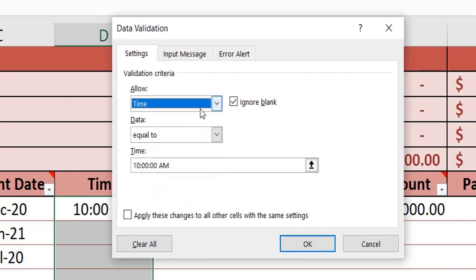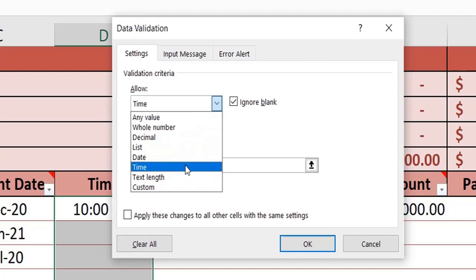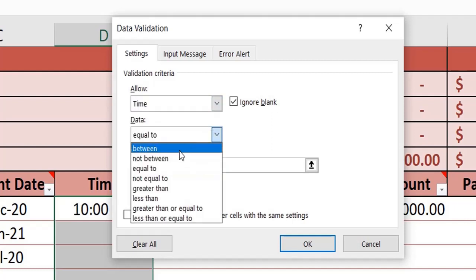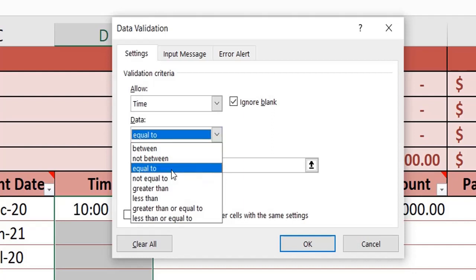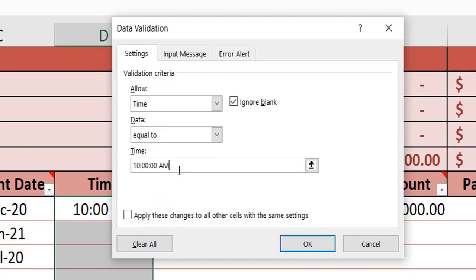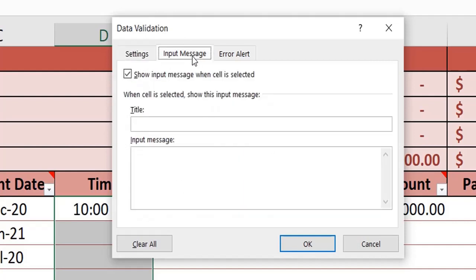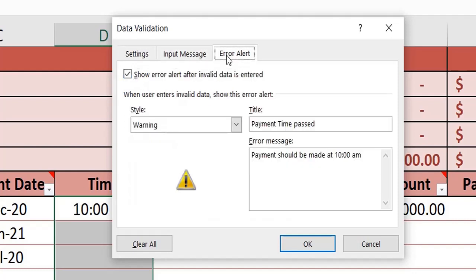I want to select time from the drop-down, allow time, and the time should be equal to 10 a.m. For example, I'm fussy that I want my payments to be done at 10 a.m., no later than that. I'm just that kind of a guy. I'll remove this, and I want to show a warning error that payment time has passed. I'll still take the payment, but I want to show that time has been passed, so that anyone who's entering this data knows that this is not a valid time to pay.